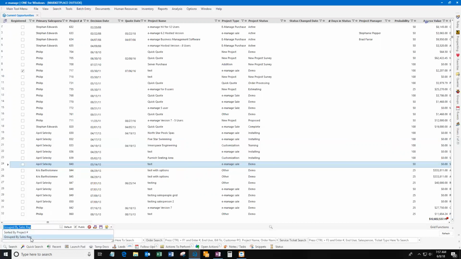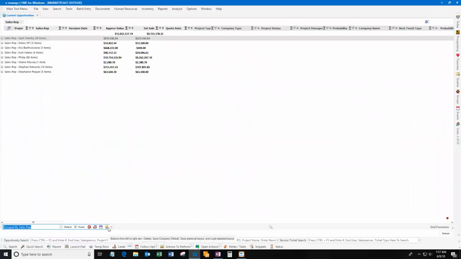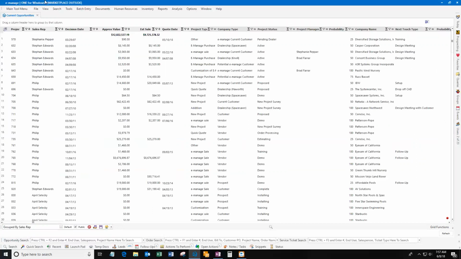Okay, so I'm going to open this one back up, grouped by sales rep, and now I'm going to remove the salesperson from the grouping. I'm going to do decision date as a grouping instead. To remove it from the grouping, I just grab it, drag and drop. Now I can group by something else. So I'm going to group this one by, let's go with decision date.